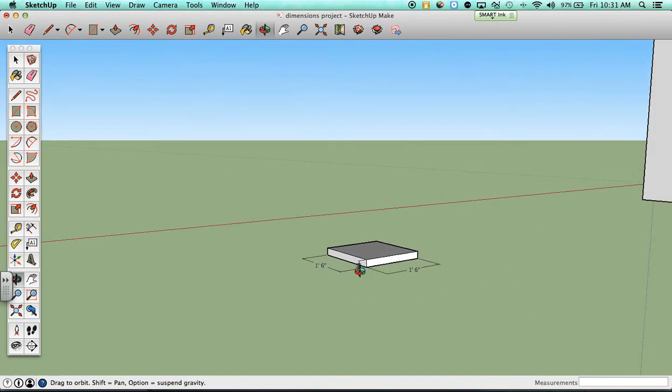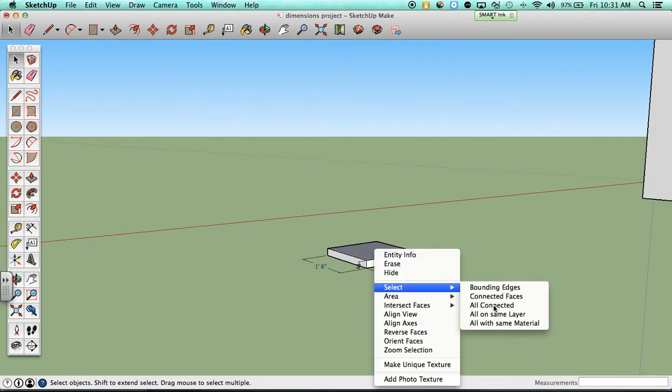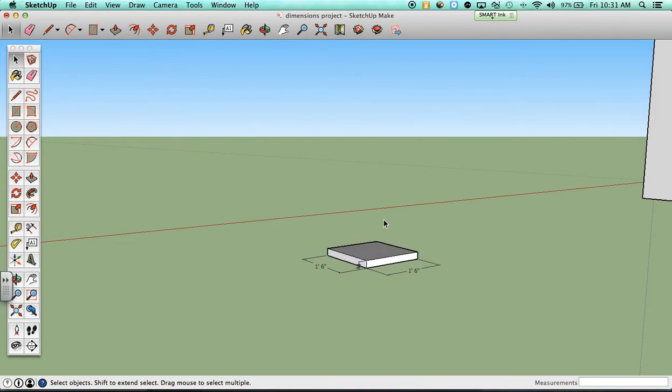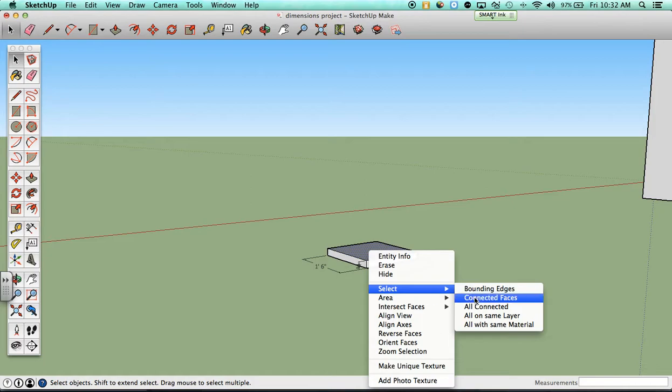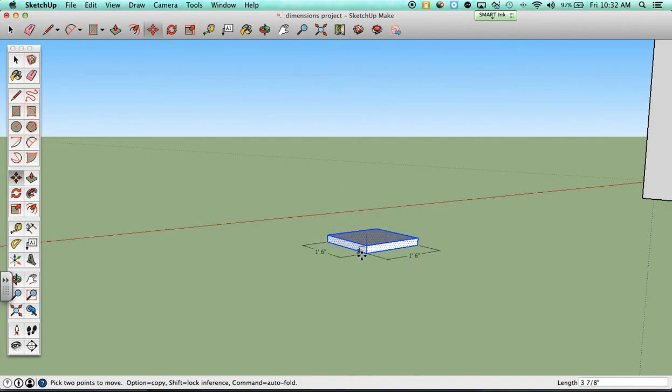Now we're going to move this entire seat up. So click on the select tool, hold Control on your keyboard, select all connected, and then we can move this one. Oops. Let's do it again real quick. Select all connected, go to our move tool, and now we can just move it up a bit so it's not sitting on the ground. Okay.